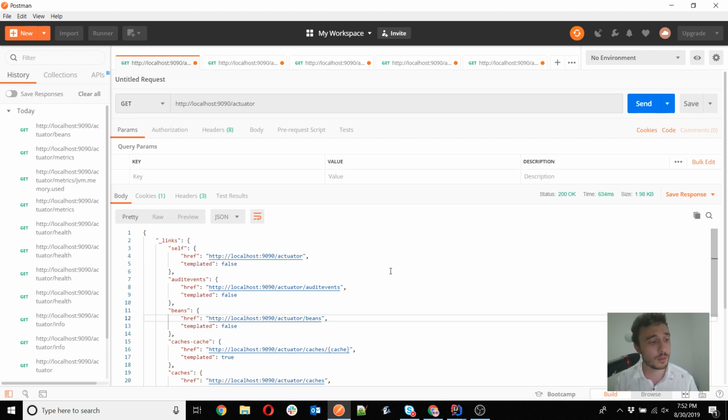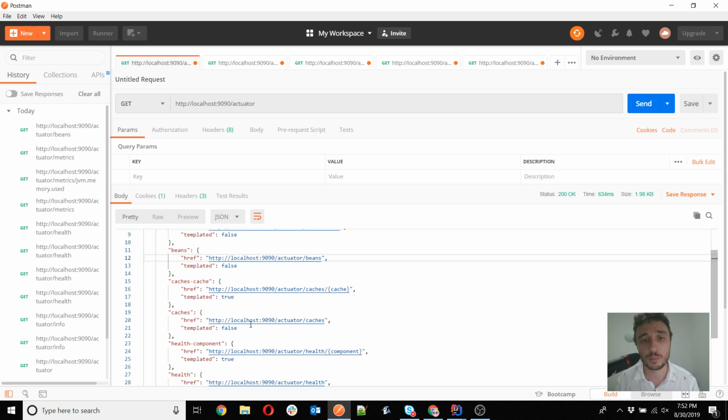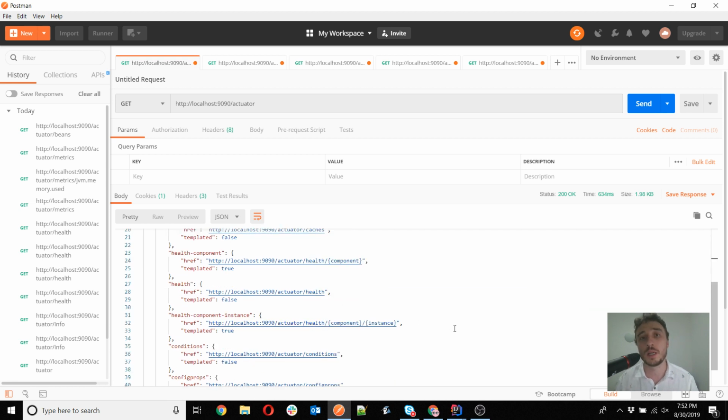I think mostly this is it. I still have to show you how to create your own endpoint. Maybe you were wondering, can I create my own endpoint in the Actuator? The answer is yes. You can even create your own endpoint. So you can customize endpoints.